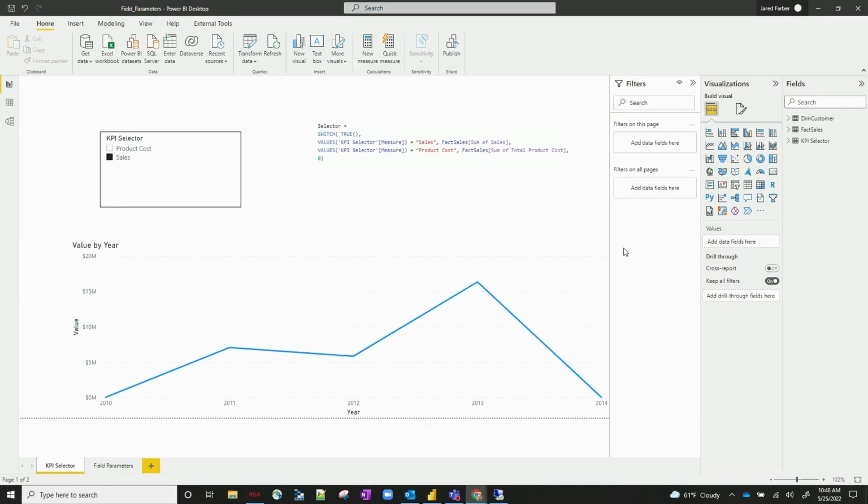What you see on the screen right here is our old method of doing this. So you can see our visual on the bottom. We've got value by year. We've got 2010 through 2014, and we've got how much is our value. So we're basing it off of either sales or product cost, just depending on what we select.